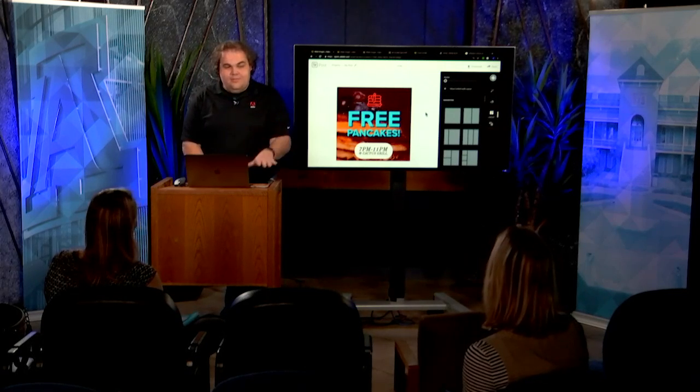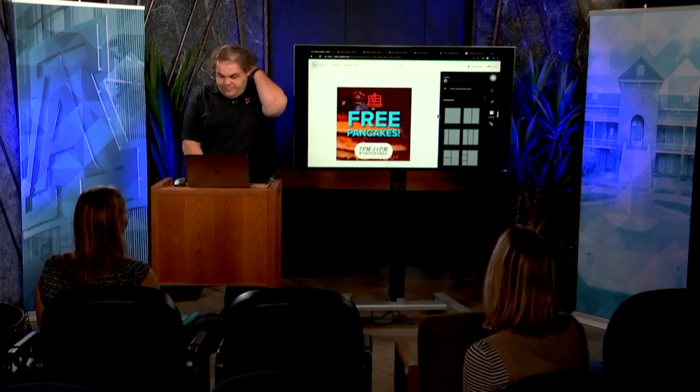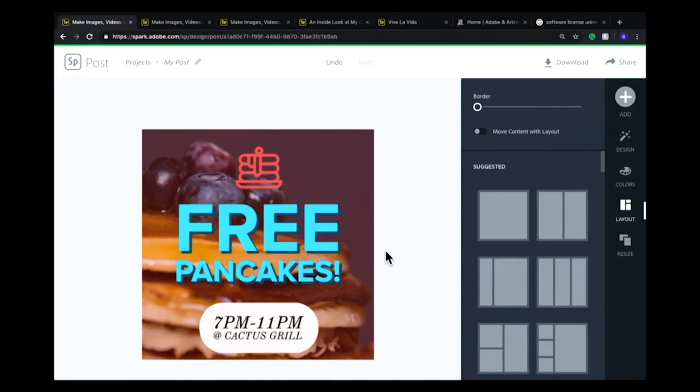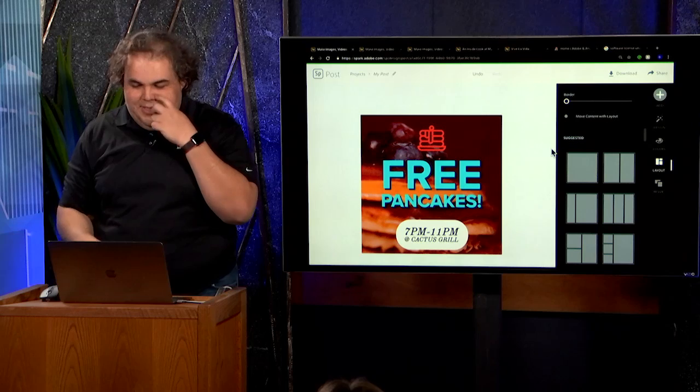Great questions. Making sense though? Awesome. So now let's talk about this square that I like, but if I wanted this to be 8.5 by 11, right? I want to print it off and start stapling it places.